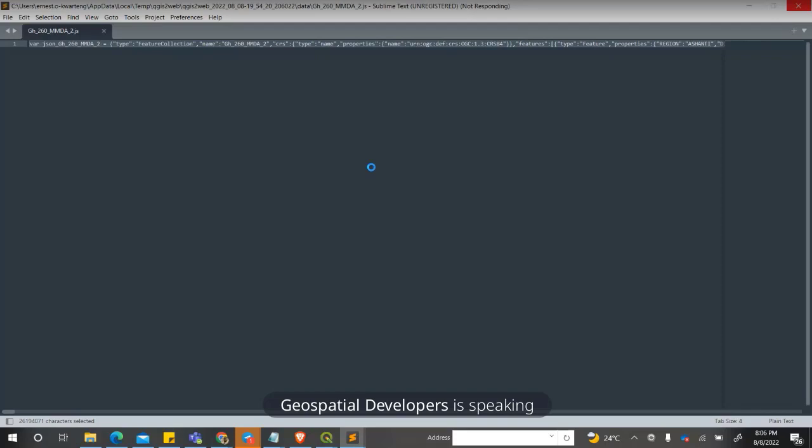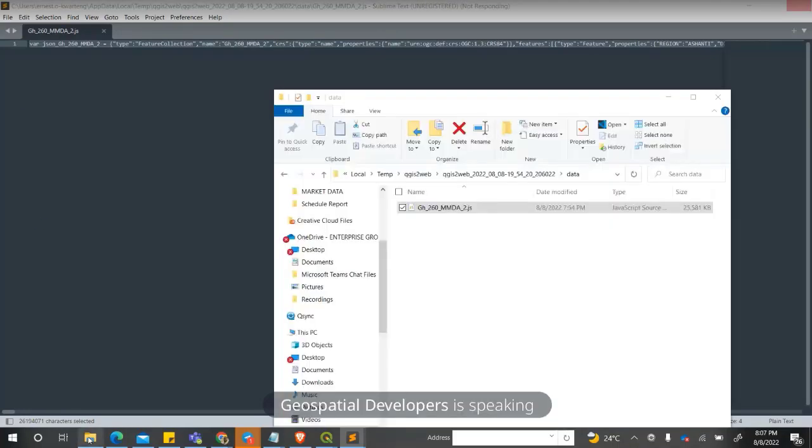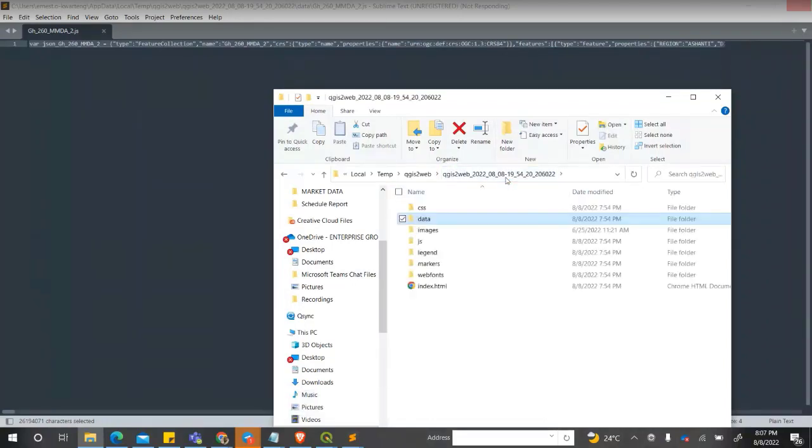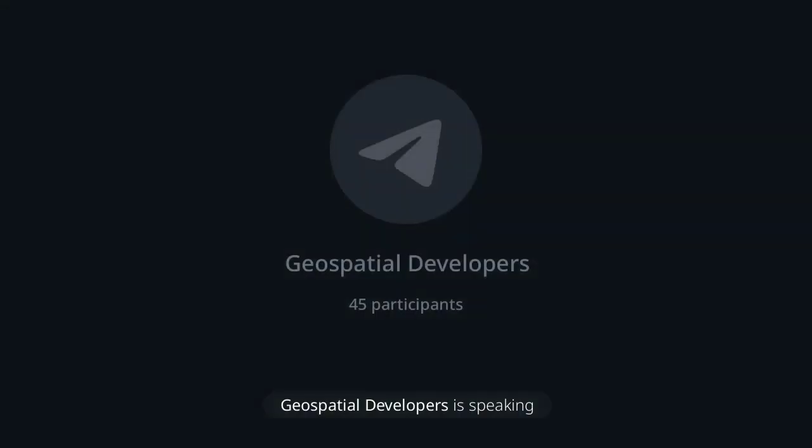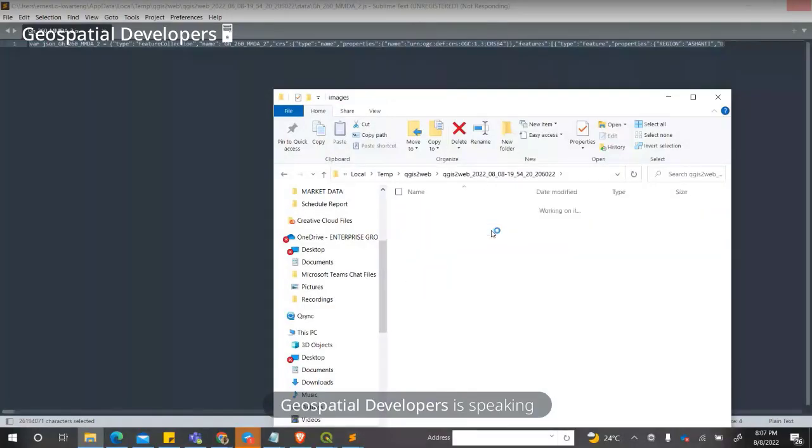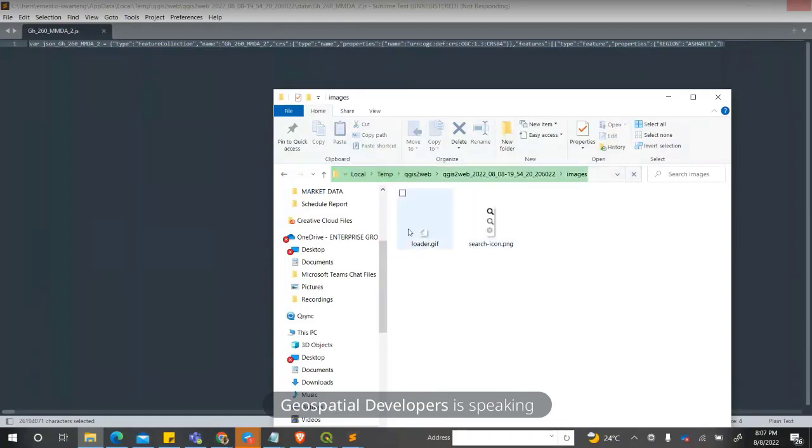I think my machine is tired this evening. It's taking some time to load just this layer. So you can visualize that at your end. If you're able to go into the folder that you exported, you go into the data folder, you will see this file in there, and you should be able to visualize it. And the image folder, I think it has some default images which they use on the map, like the loader and the zoom in, zoom out icons.